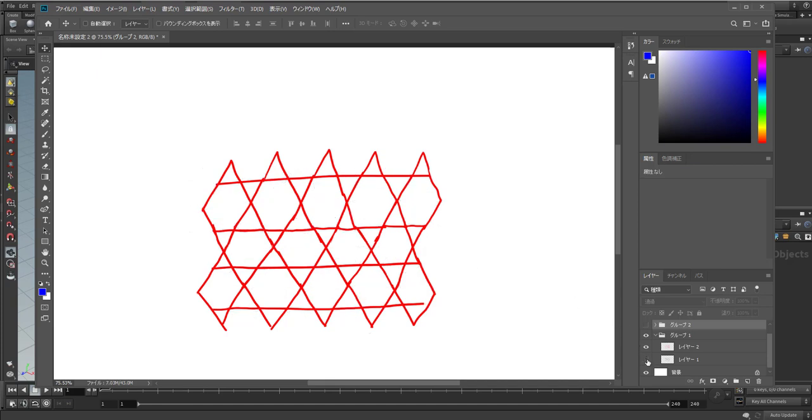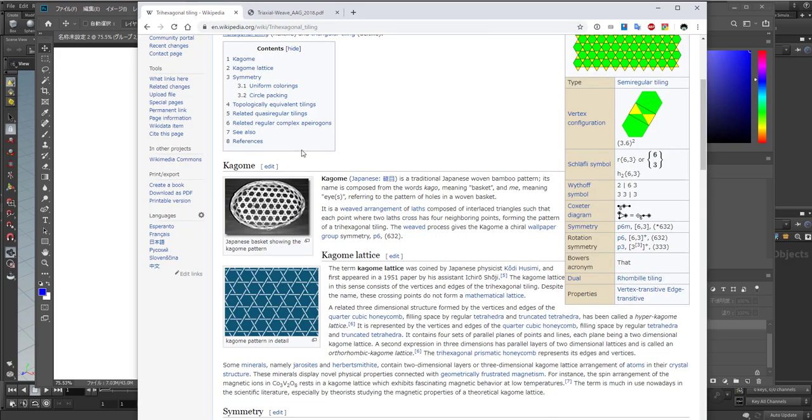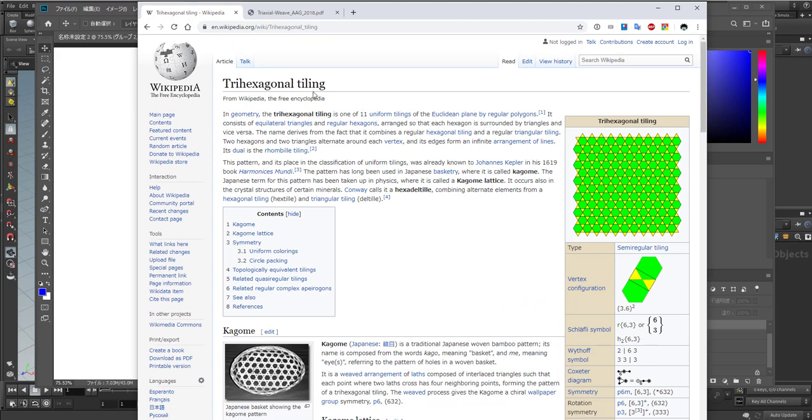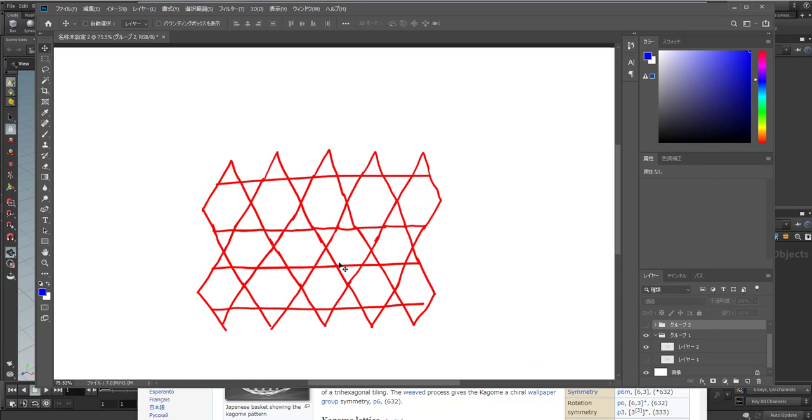Now if you hide those black edges, you can see that it already creates this trihexagonal tiling looking like this. So this is the simplest explanation of how you can make this Kagome tiling pattern.